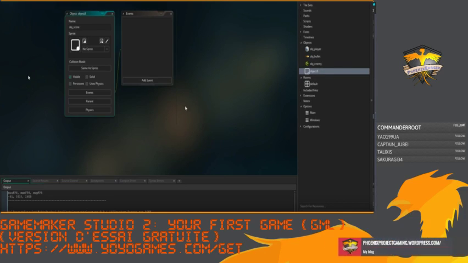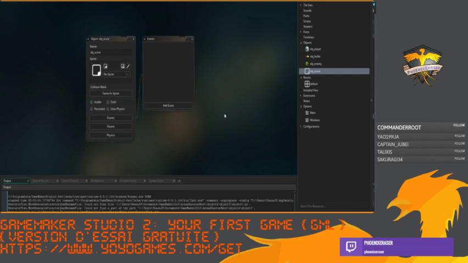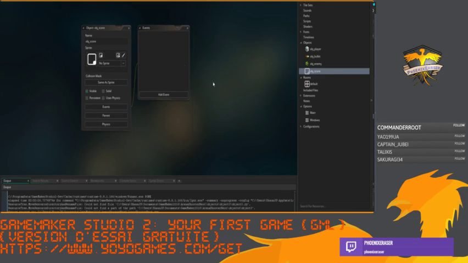Now, normally when we create an object, we would assign a sprite to it, but this is going to be an invisible object that's just going to manage some stuff for us in the background. It's just going to manage the score our player has at any time and just draw that to the screen, so it doesn't need to have a sprite of its own. Okay, so I'm going to add an event. I'm going to add the create event.